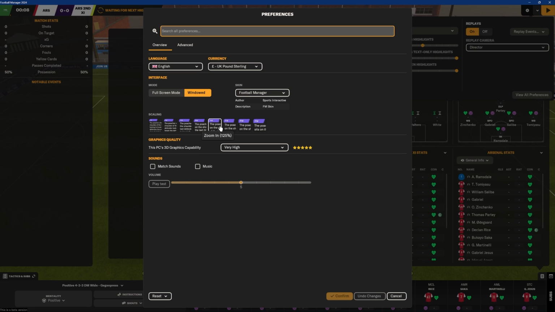Yours will probably be on 100% as standard. If you're on 100% and you only have four tabs on your touchline tablet, usually if you drop down to 95% from 100, you'll probably get the sixth one on if you've already got 4.